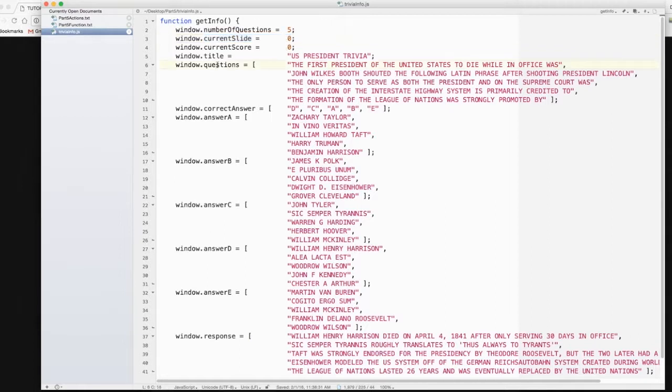And then down here we have window.questions equals. Notice, first of all, these are numeric variables. This is what's called a string because it's contained inside quotes, and that's what we're going to put: US President Trivia. Now all the ones after this have a bracket, and then we have a string. This is our first question, or maybe better put, our 0th question.